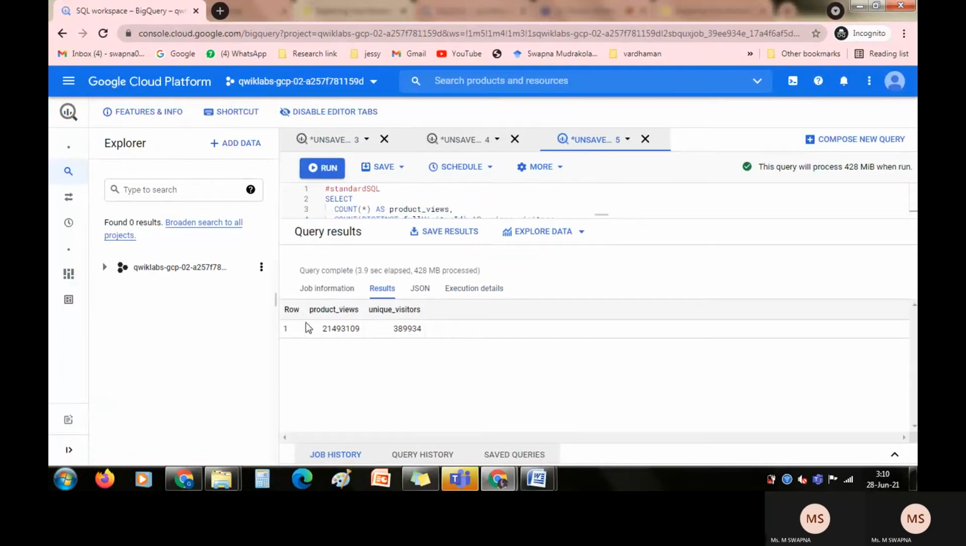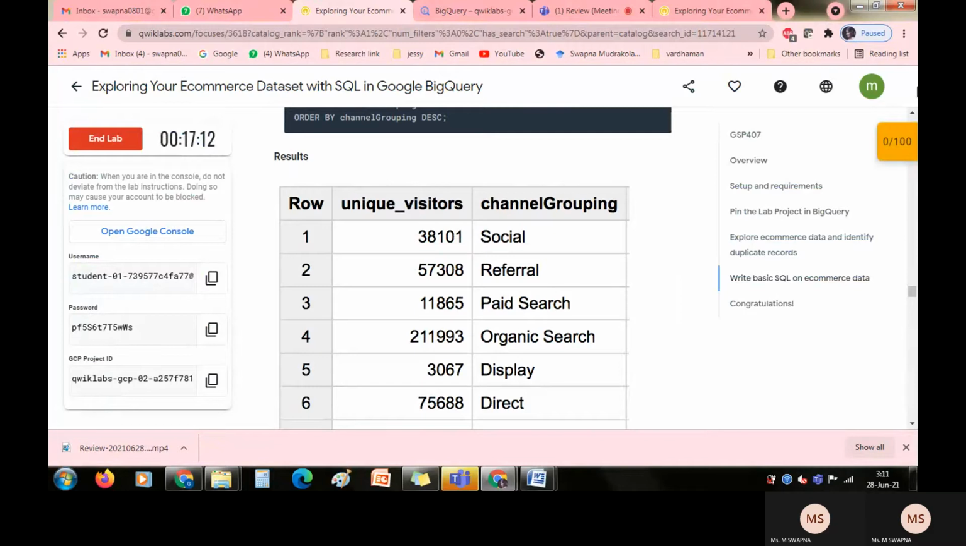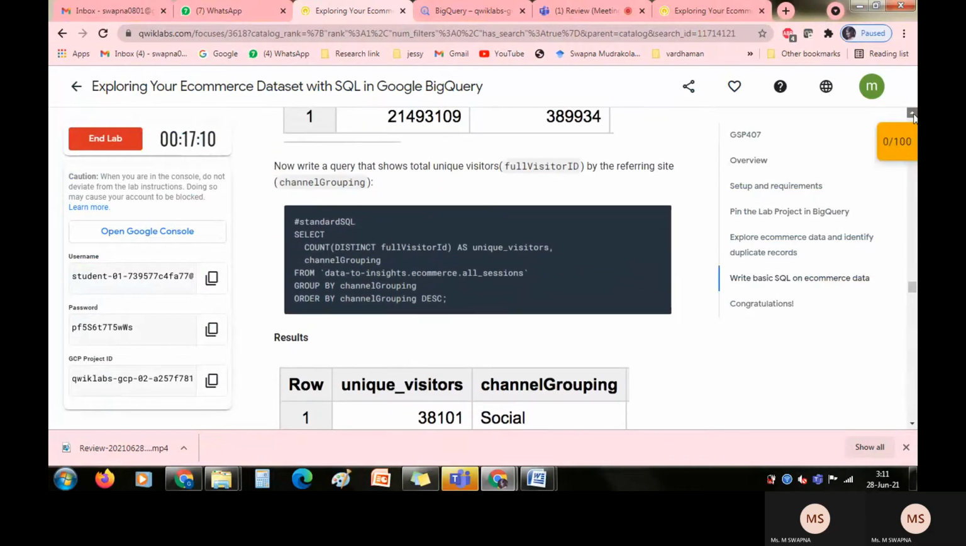Right. So how many products views? This many product views, and also I'm trying to calculate the unique users in this particular e-commerce. Okay, shall we go for the next query?